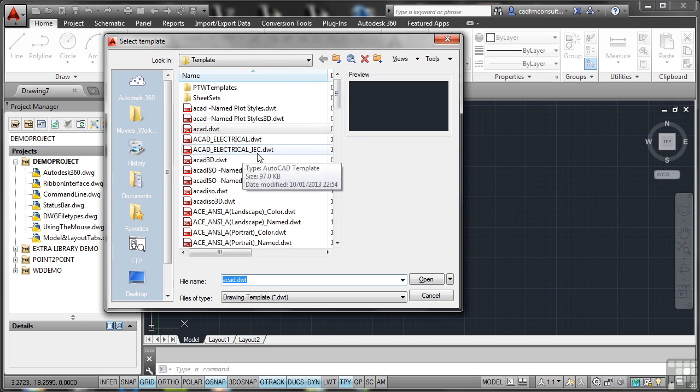IEC. IEC is the European metric standard for electrical, so we wouldn't use that one. AutoCAD Electrical without the IEC is in inches. It's just a default AutoCAD Electrical template. AutoCAD.dwt is just a blank imperial drawing. AutoCAD ISO.dwt is a blank metric drawing.